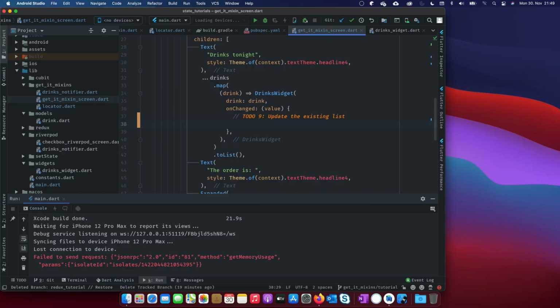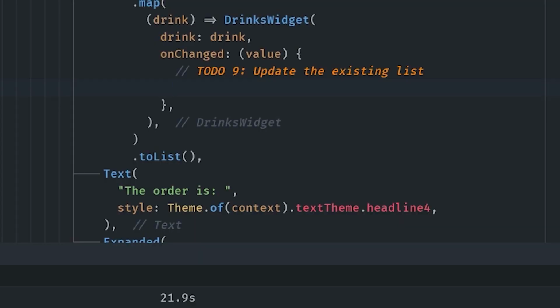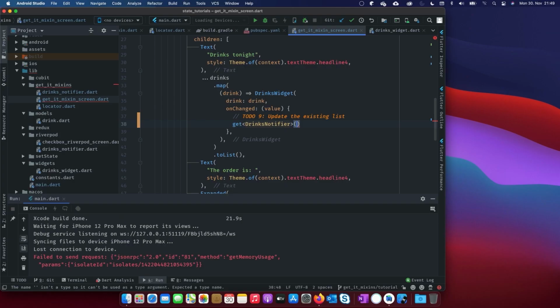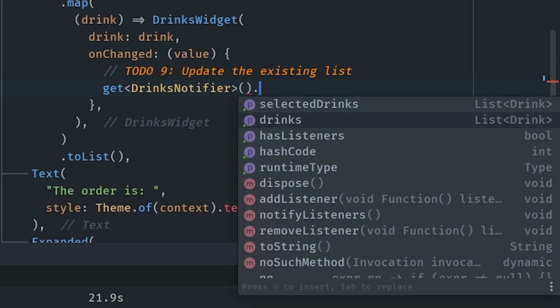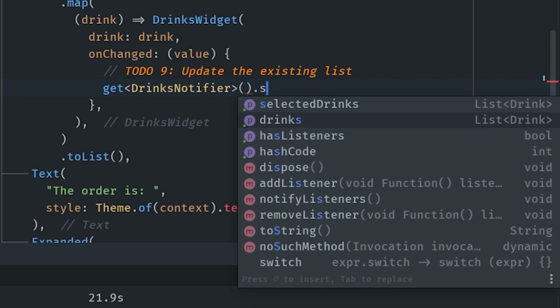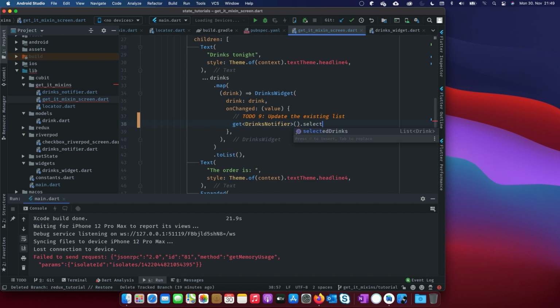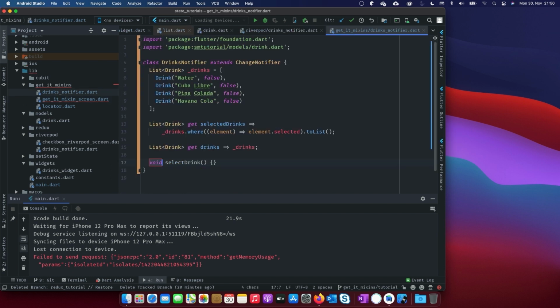Here at to-do number 9, we want to access now with get, again, our drink notifier, and here we have the option to get the different drinks lists. But as you see, we don't have a method yet to execute to select a drink. So select a drink, not selected drinks. And we have to create this method.